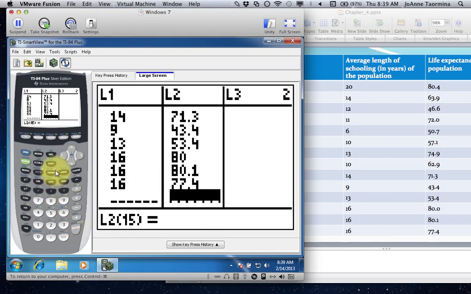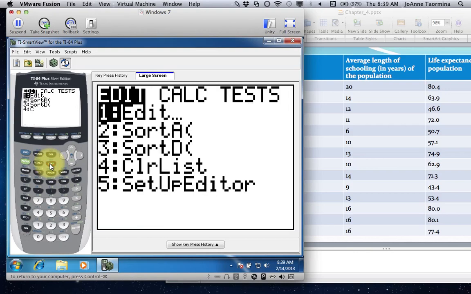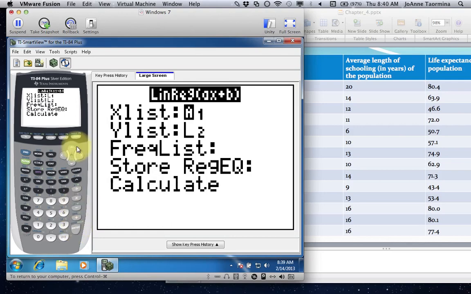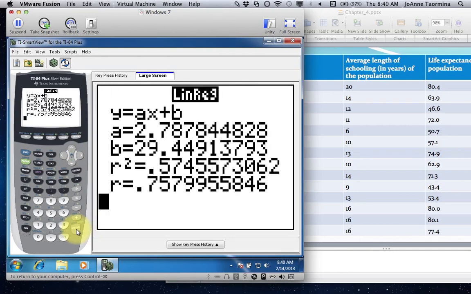Okay, we're going to run LinReg ax plus b on this data. So press Stat, move over to the Calc menu, go down to number 4, and hit Enter. Our X list and Y list already have the correct lists, so you would change this if they were different for you. Leave frequency list and store regression equation blank. Move down to the Calculate option and press Enter. And here's our output.